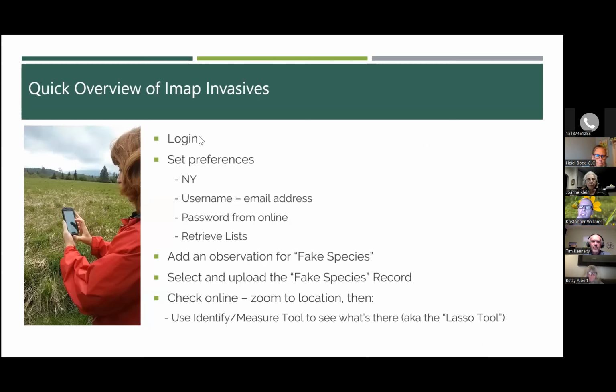I'm going to review logging in, setting your preferences in the app, going over an observation for a fake species, which I'll have you upload your mouse, your TV, or some inanimate object in your home that doesn't have personal information on it. Like, don't take a picture of your electric bill and share it. Just something fun.